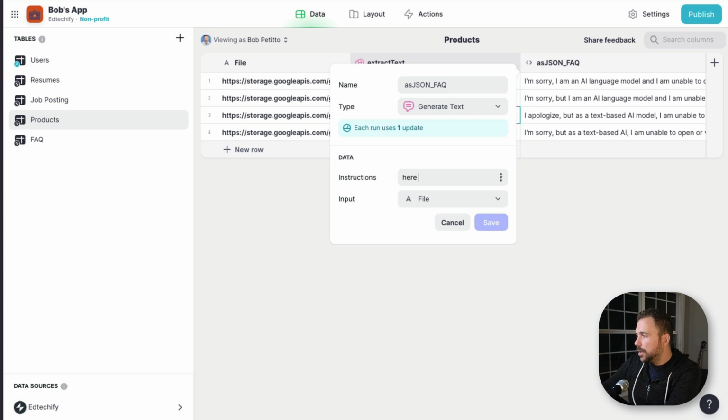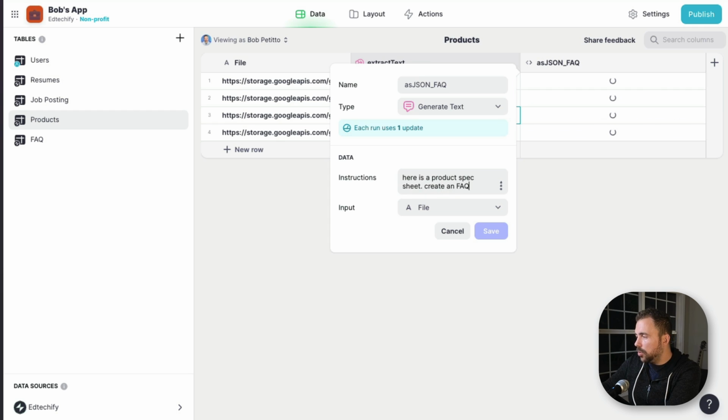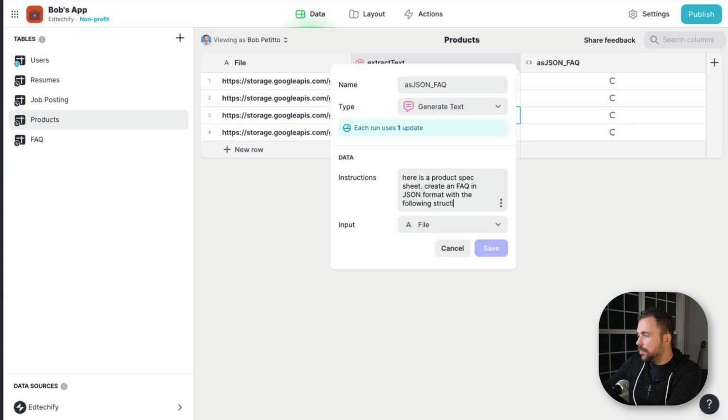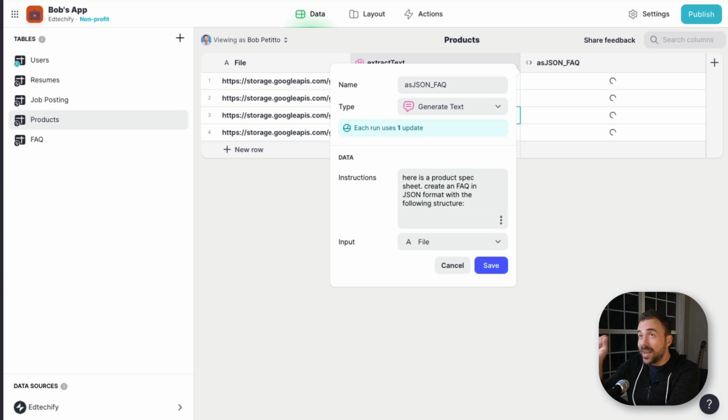So the instructions are, here is a product spec sheet. Create an FAQ in JSON format with the following structure. Okay, and with this structure, since I want it to be an FAQ, I want there to be a question and I want there to be an answer, right? So we're going to do a curly bracket followed by a list of FAQ, where the FAQ contains both a question and an answer. We're going to put that inside of square brackets. Maybe we want to have a consistent first 3 or 4 or 5 questions. The following structure, okay, fine.